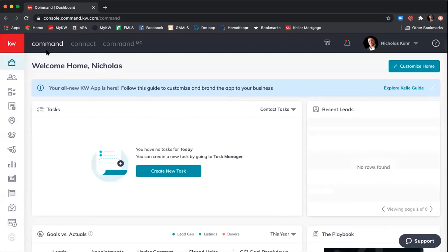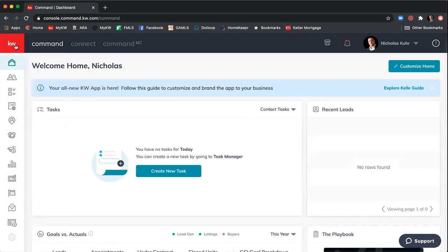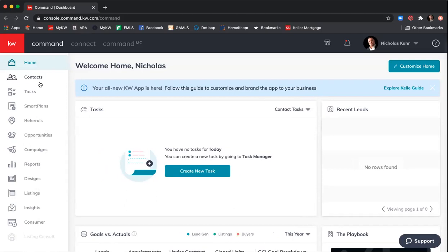I'm going to start over here at the left-hand corner and work my way to the right. So up in the top left-hand corner, there's a nice little red KW box. You can click on this and it will expand the menu over here on the left. So if you're ever wondering, where's my opportunities, and you don't recognize the symbol, you can click on the red KW box, and that will maximize and minimize the name of the applets.